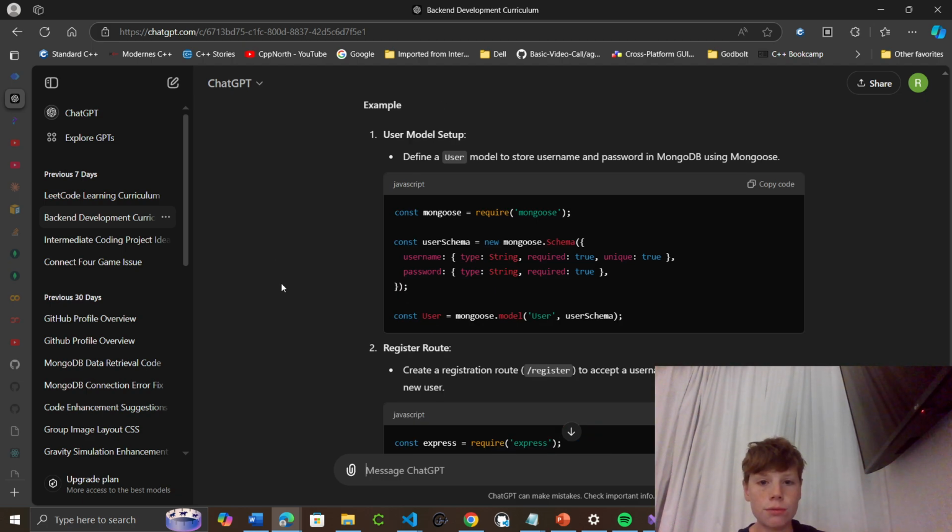Okay, so we can have a user model, a schema, to store username and password in MongoDB using Mongoose. So we have the user schema: new mongoose.Schema, username string and password string. Then we're creating a model called User with the user schema.